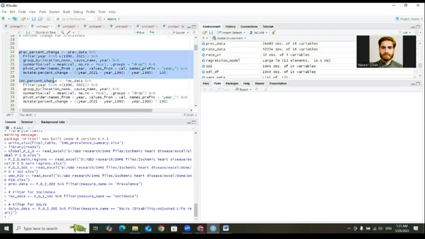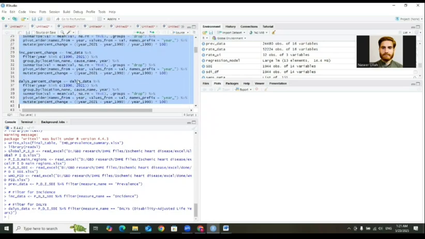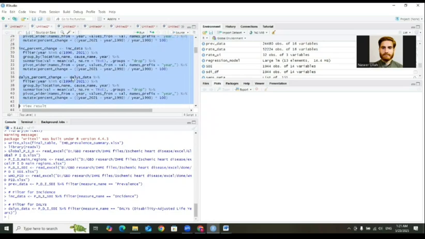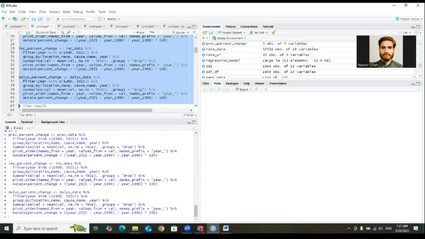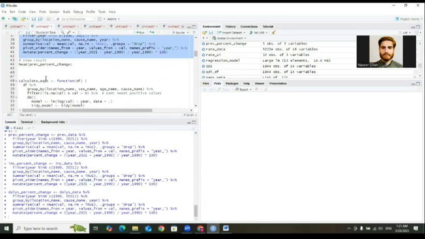So for the prevalence percent change, this is the code. For incident percent change, you can see INC data. Similarly, for DALYs percent change, you can see the DALYs data is given. I will run the three codes. When the code is done, you can view the data for the percent change.